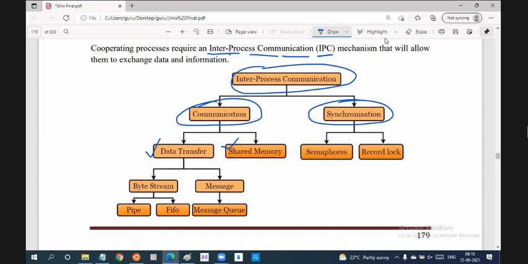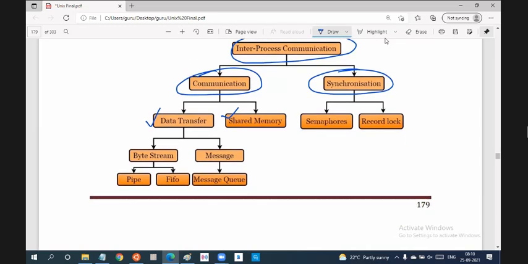This diagram you will understand better once we complete the total IPC. In data sharing, again two things: byte streaming and message type of communication. In byte streaming there are pipe, FIFO, message queue, shared memory, semaphores, record lock. All these concepts we are going to discuss one by one.